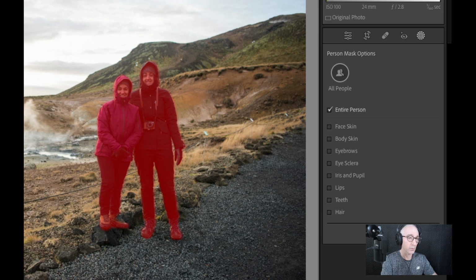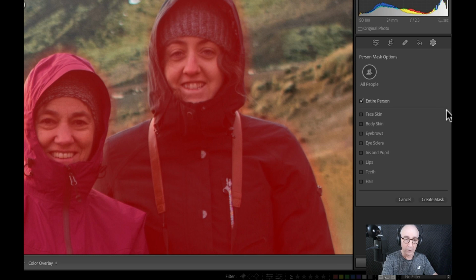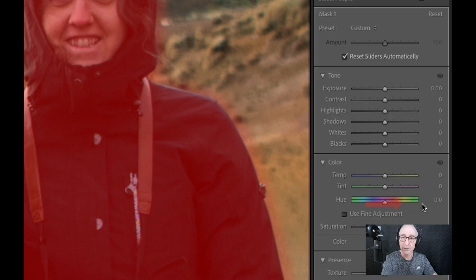Here, let me zoom in on this for you so you can see better. So as I hover over this, you can see Lightroom's pretty smart. Again, body skin, there's not much here. Eyebrows, eye sclera, again, the whites of the eyes, iris and pupil, lips, teeth, and, well, there's not really any hair here, but Lightroom thinks the hats here under the hoods are hair. In this case, though, I'm going to do the entire person. I want to do both of my subjects. So I'm going to go down here and click Create Mask.